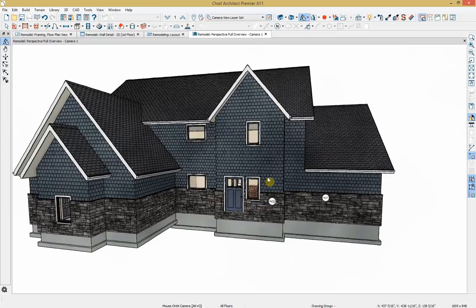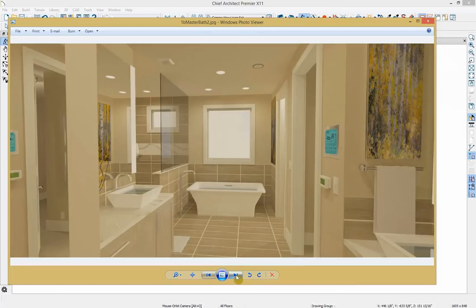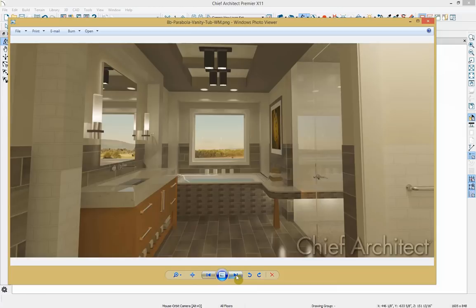You can also use the ray tracing function in the software to bring out a very high amount of detail in your plans. So if we take a look at a photo, here's an example of a ray trace. You can see the reflections off the windows and just a very high amount of detail in general. Here's an example showing a bathroom and then another interior ray trace.